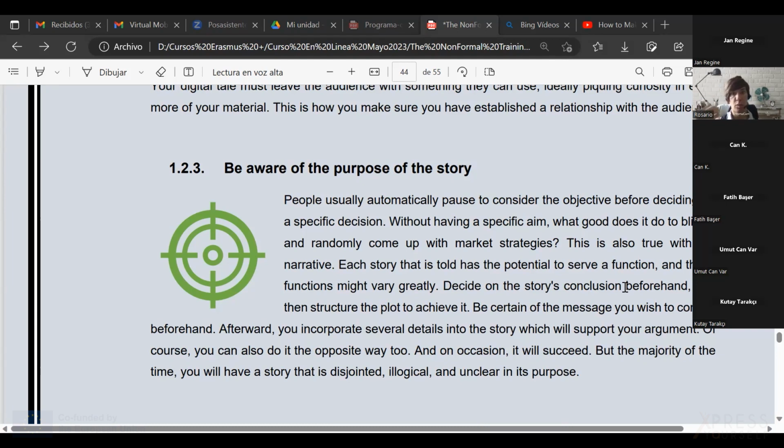and how we split it or put it together in order to reach that purpose. So be certain of the message you wish to convey beforehand, and afterward you incorporate several details into the story which will support your argument. Of course, you can also do it the opposite way. And on occasion, it will succeed, but most of the time it is not advised. The majority of the time, you will have a story that is disjointed, illogical, and unclear in its purpose.